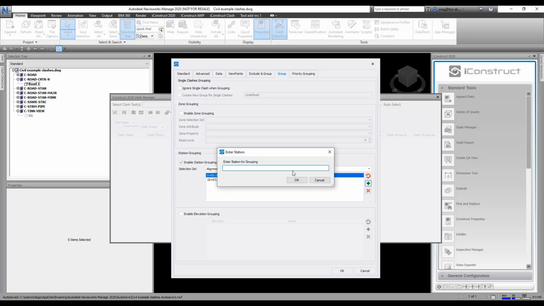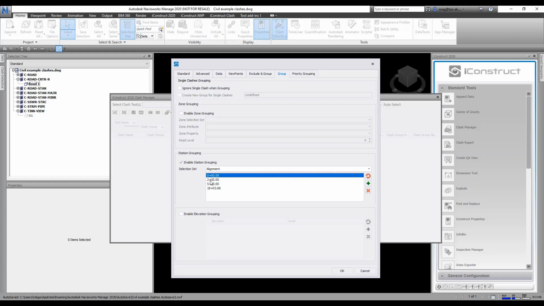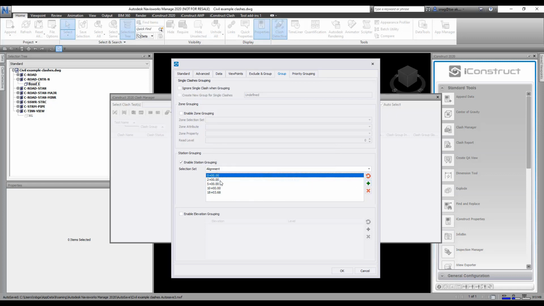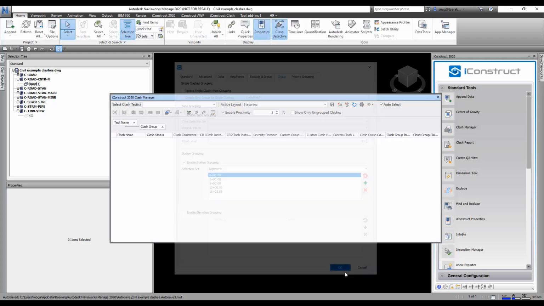So I'm going to add in a couple more in here. So let's go 200. So 0 to 200. Let's go in here another one. Let's go to 500. So 200 to 500. Let's go to 1,000. And then that'll be it. All right, so that's all we're going to do. So we're going to go OK here.